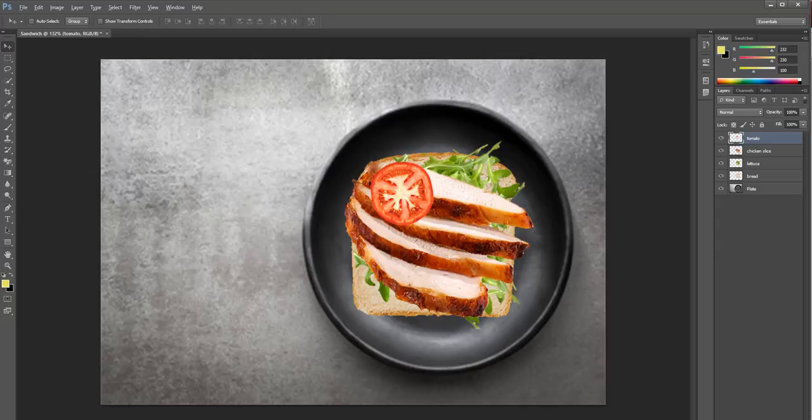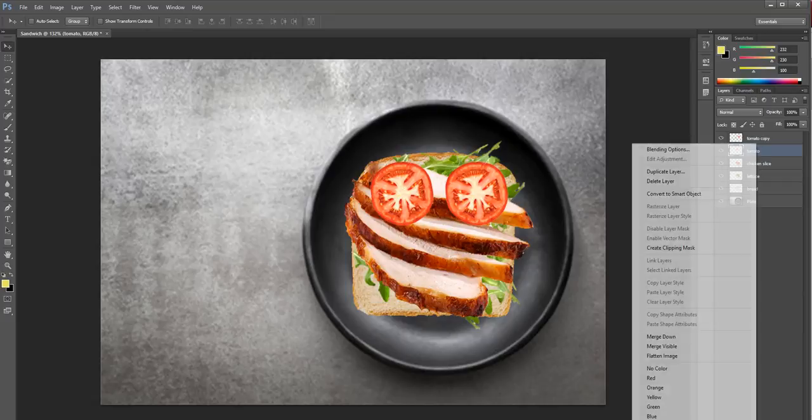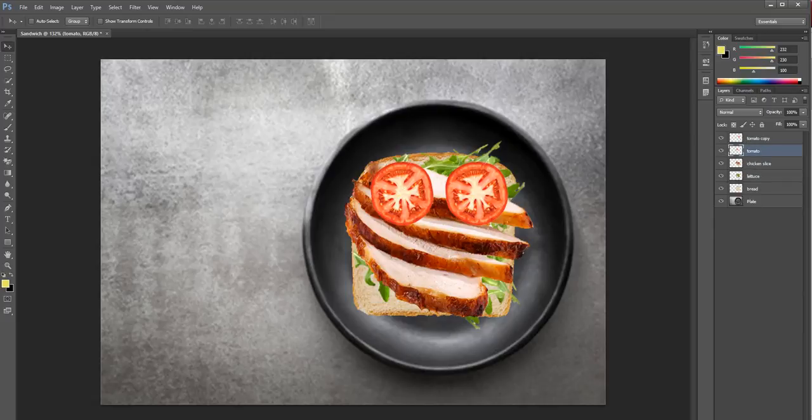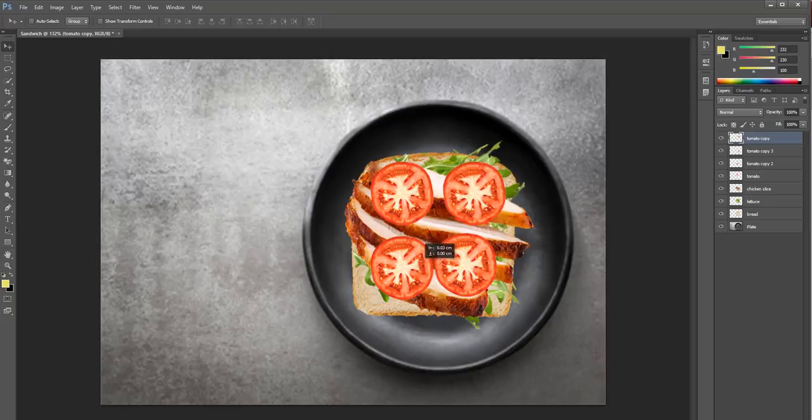So if you hold down Alt or Option on the Mac and use your mouse and move it across, you can see instead of going right click, duplicate layer, you can do it with a shortcut on your keyboard. So hold down Alt and move them down. Alt and move it across. As you can see, I've got 4 tomatoes there and they are all separate.